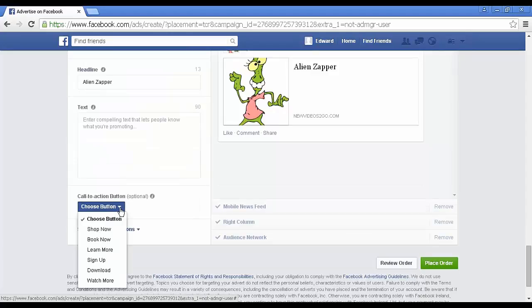can choose the type of button. You can have shop now, book now, learn more, sign up, download and watch more. And these have been shown to increase conversion rates, so if there's one appropriate for your campaign, then you should use it.